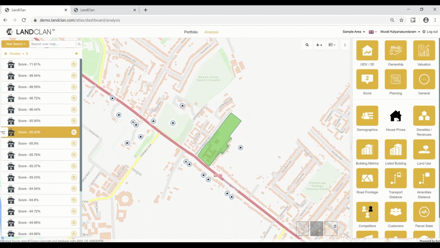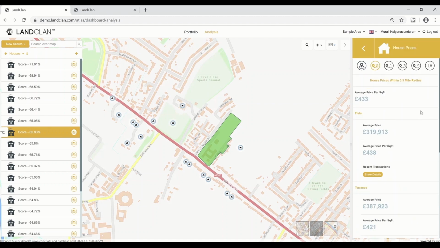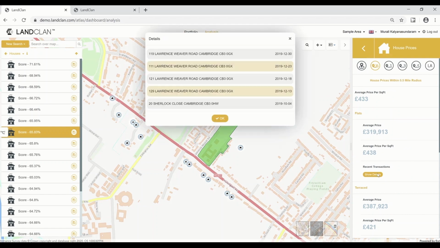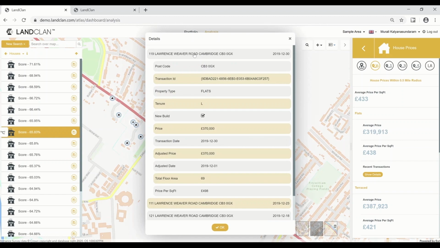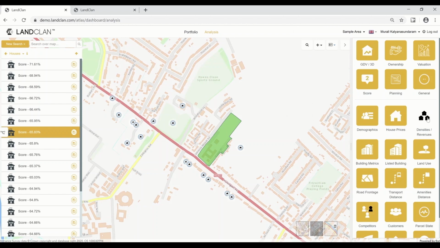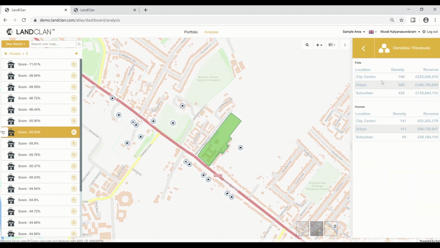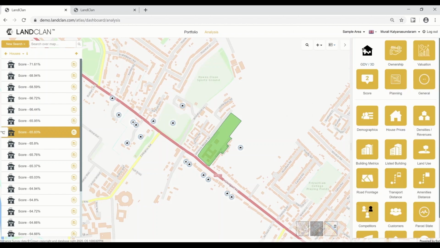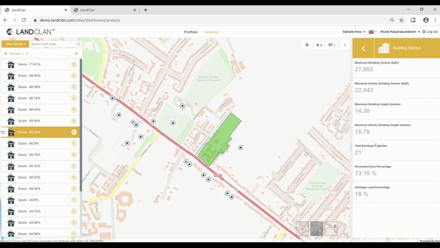All of your previous house price information is actually in there, coupled with all of the relevant and recent transactions by property type. This is especially relevant because we pick this data up, we use it in the open market valuations that we do, and when we move forward into the other area of the application to generate the scheme of development, all of this information is also referenced. Similarly, all of your density and revenue information is there, plus all of your building metrics that are relevant.